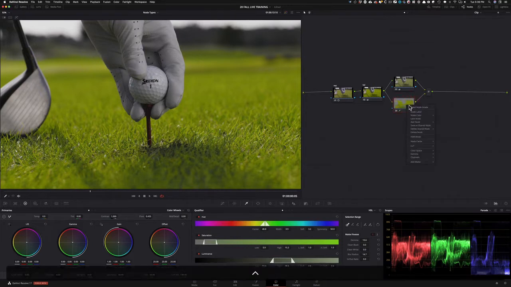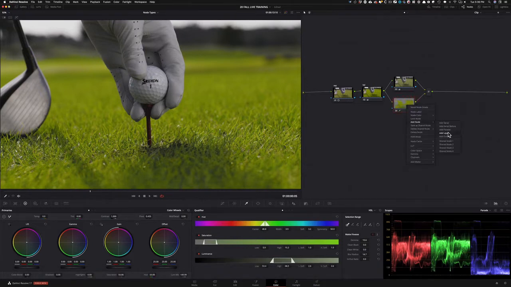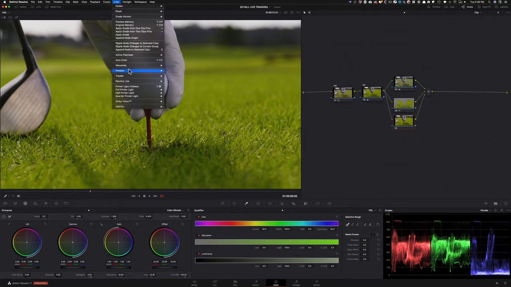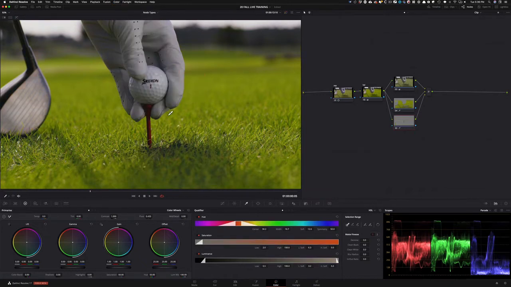I can come down here, right click, create another layer mixer. And this time I can go and select red. I can also go under color, presets, and just choose 6 vector red. And as soon as I do that, boom. Now, if I turn this on and off, you'll see I'm getting my red color back, and we still got the perfect whites.